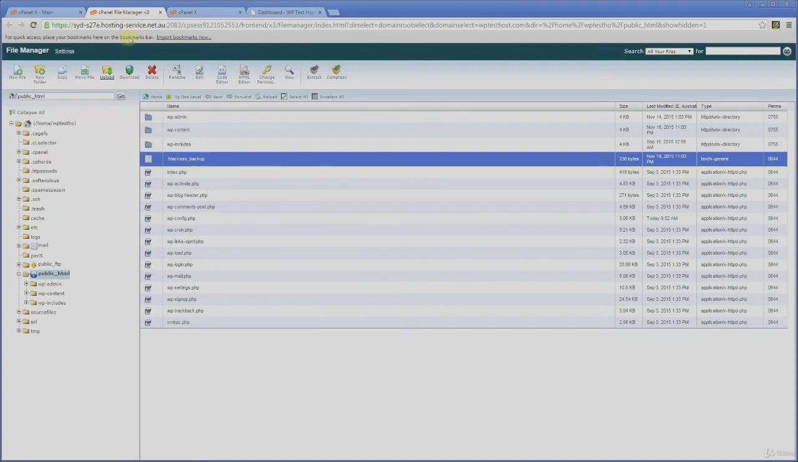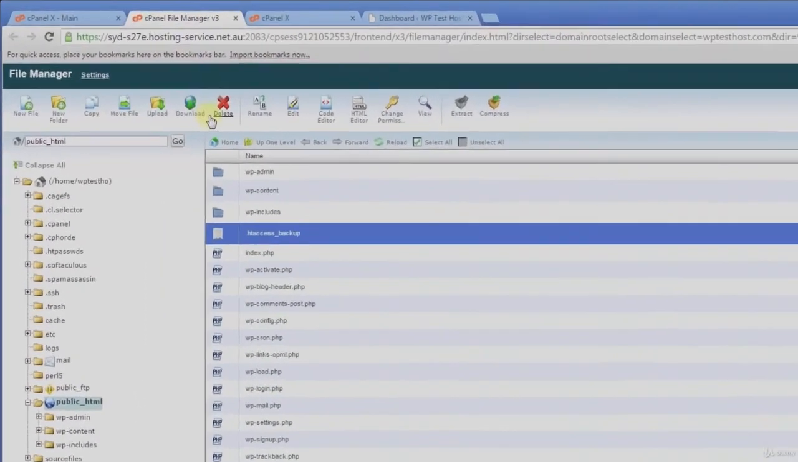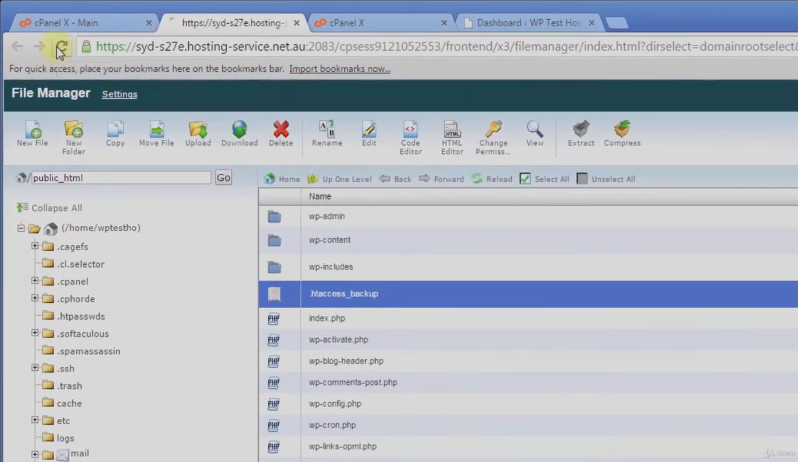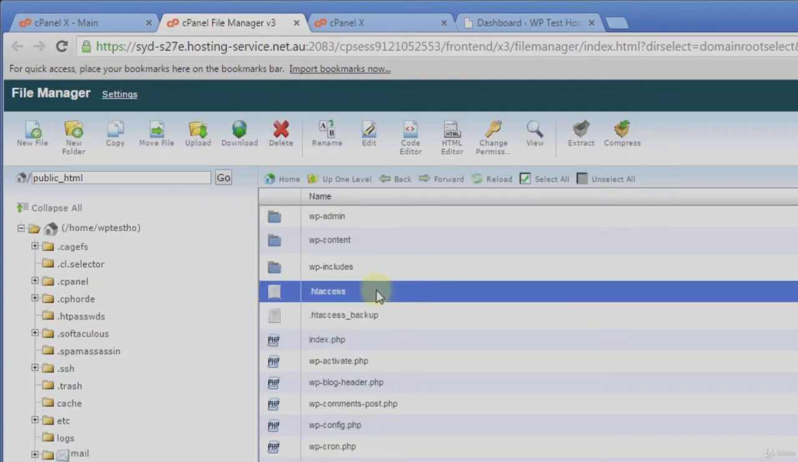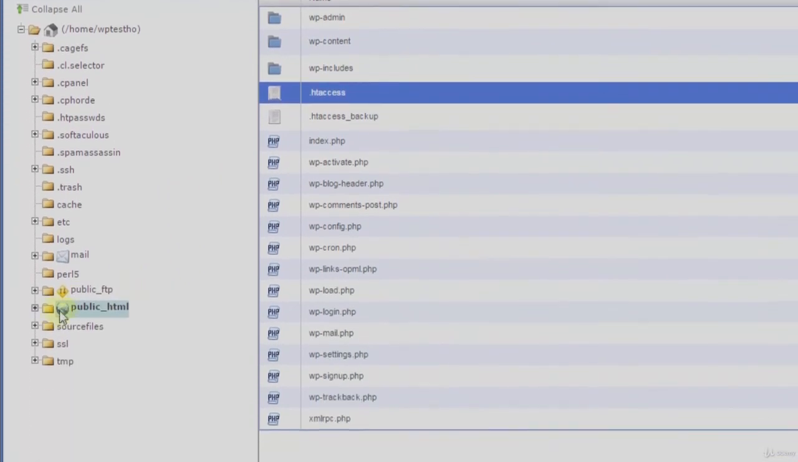Go back to my file manager, refresh the page, and there's our live working newer htaccess file. We'll also do the same to the WordPress uploads folder that we discussed earlier.